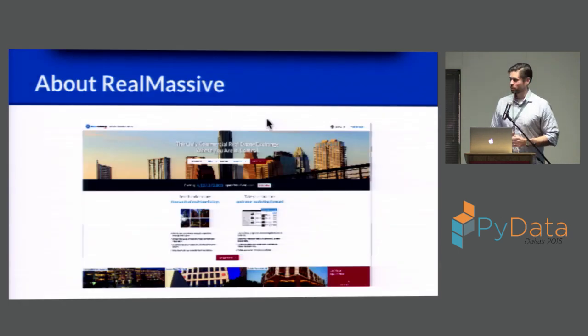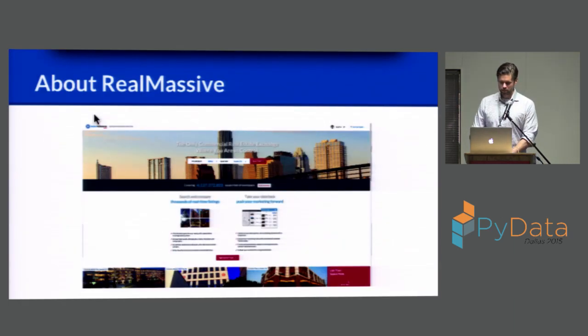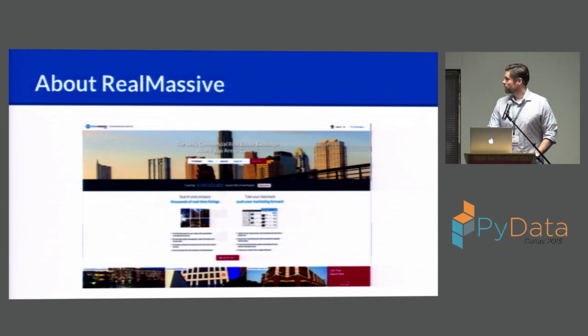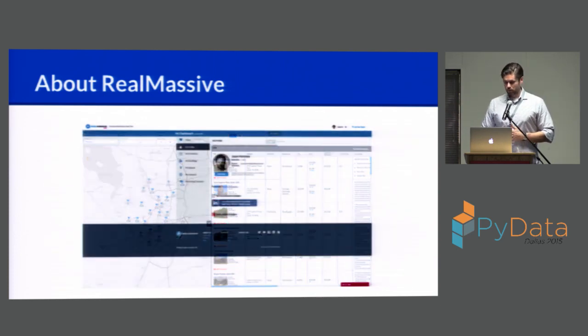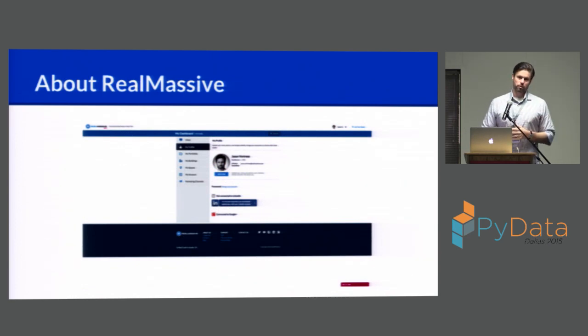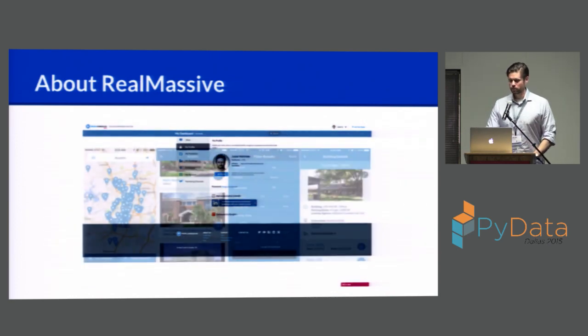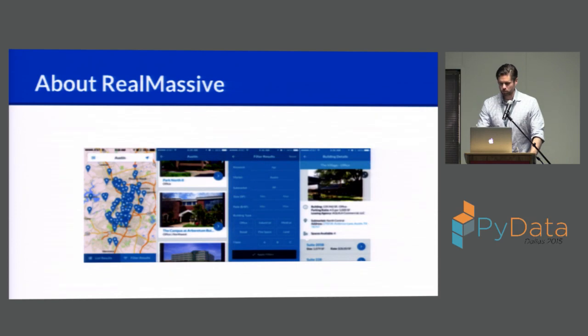I've presented before, so my worst case scenario is to make sure you have a backup plan, and here we go. So we have the main page. You can search. On the left, you have the real-time view for the map, and on the right, you have the list results. If you're searching for space, this is all free. So just go to realmassive.com and start your search. You can save your list of favorites, which you can have on the right there. And you have your profile. You can collaborate with other people and everything else. So what does this have to do with data, right? And we also have a mobile app coming out.